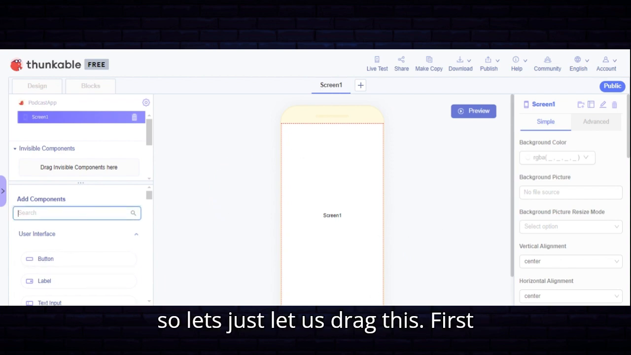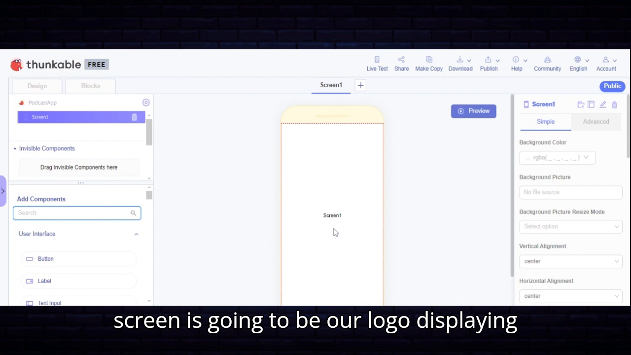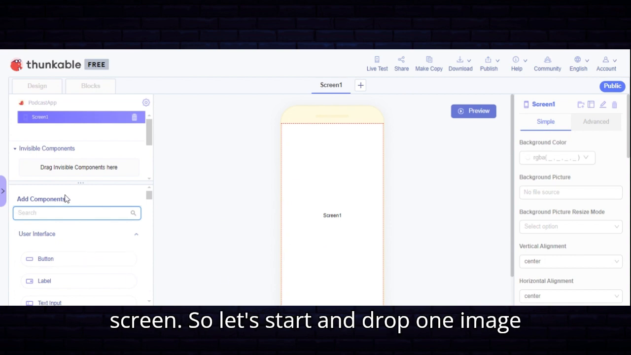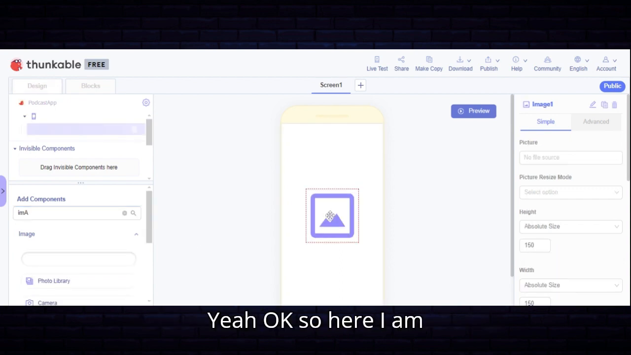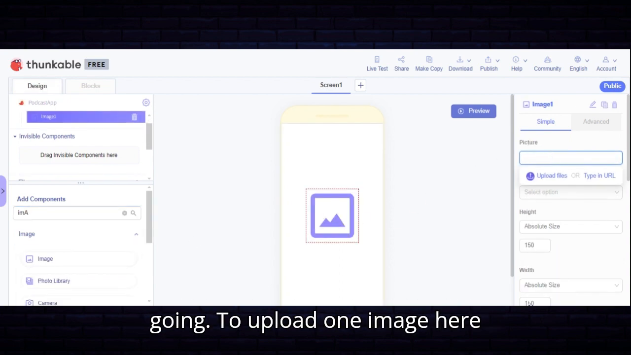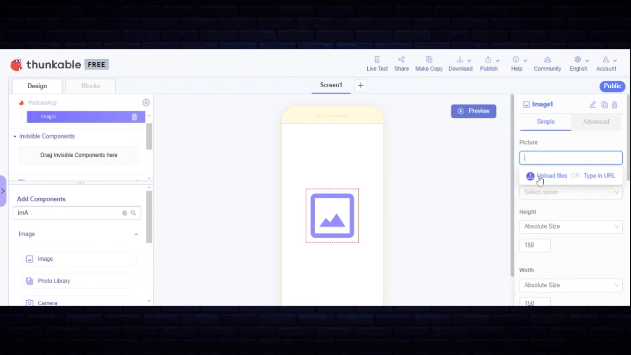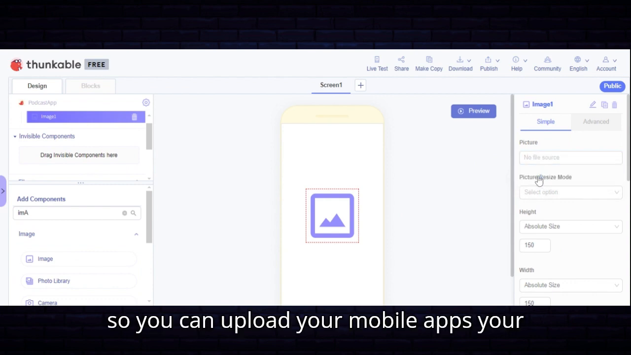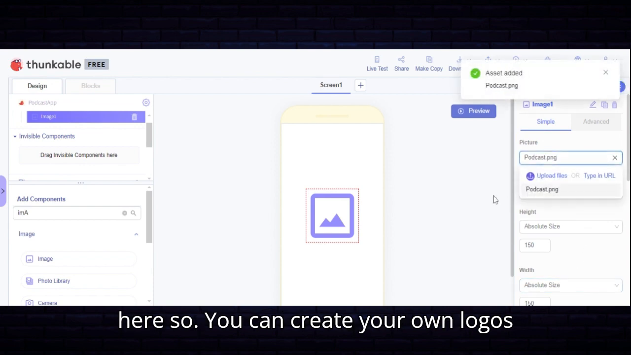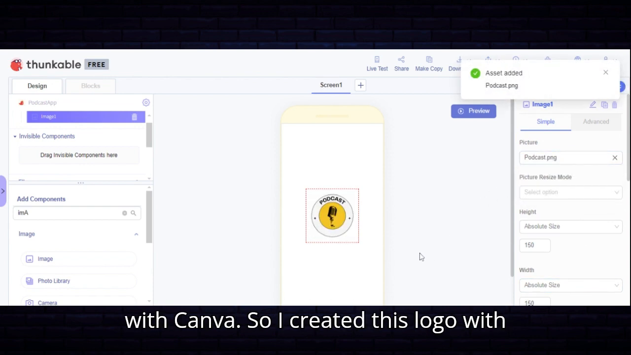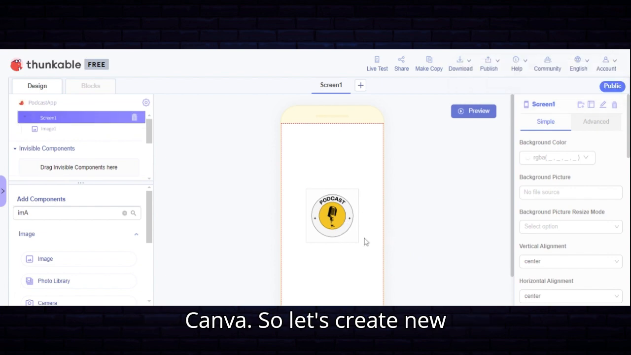The first screen is going to be our logo displaying screen. So let's drag and drop one image component here. Here I'm going to upload one image. You can upload your mobile app's logo, so I'll upload my app's logo here. You can create your own logos with Canva. I created this logo with Canva.